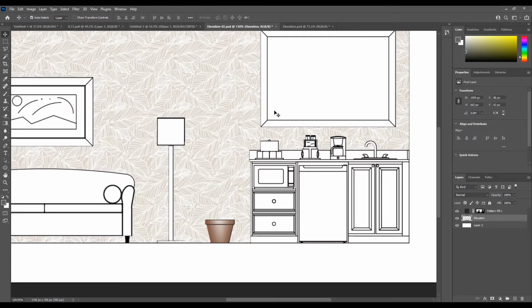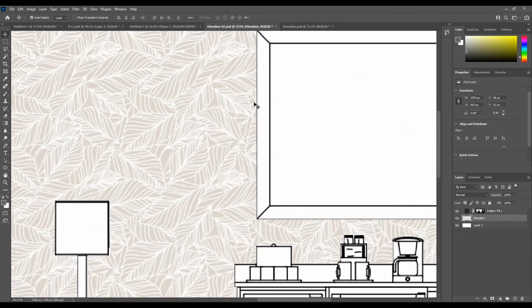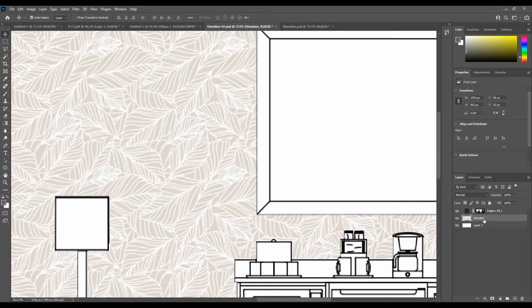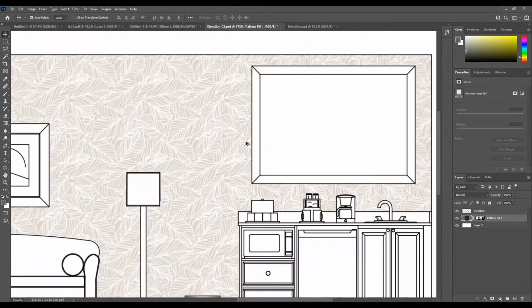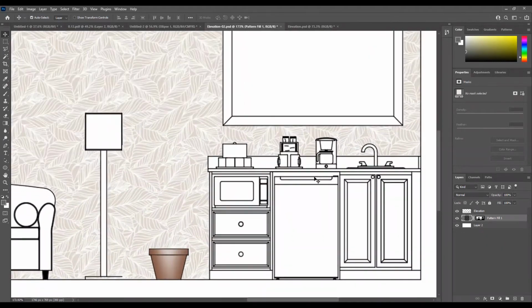First of all, you see that this wallpaper is kind of over the lines in my drawing. If you pick the pattern or wallpaper and bring it just under the elevation layer, you can see the lines better. So it does matter where the layers are located, below another layer or on top of it. Okay, let's start from here.